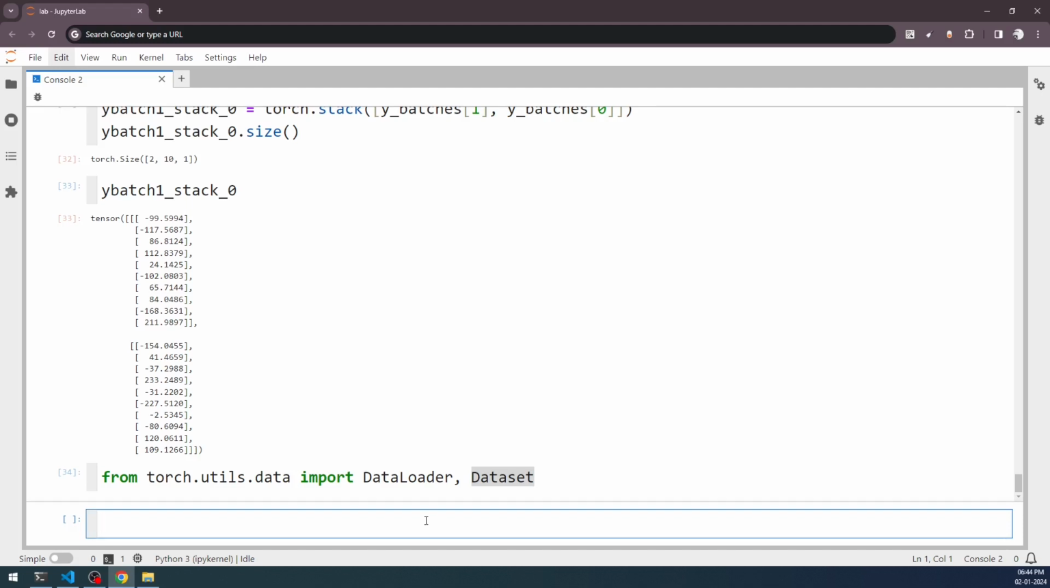Let's now work on creating the class. So let us say class regression loader. So that is the data set that we are going to work with, and this particular class is going to inherit the data set class.